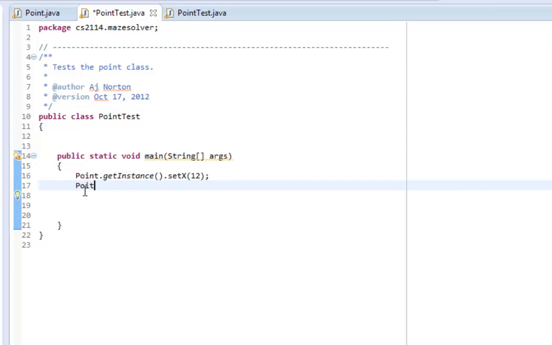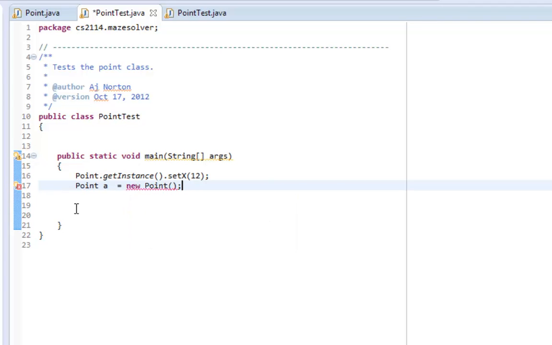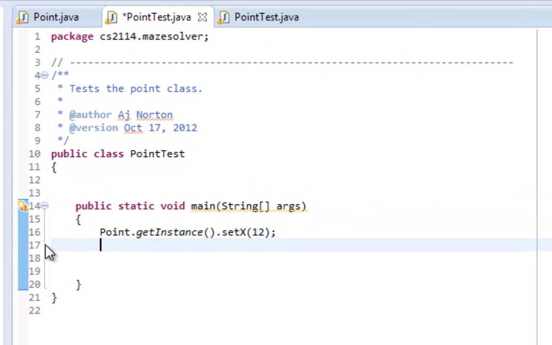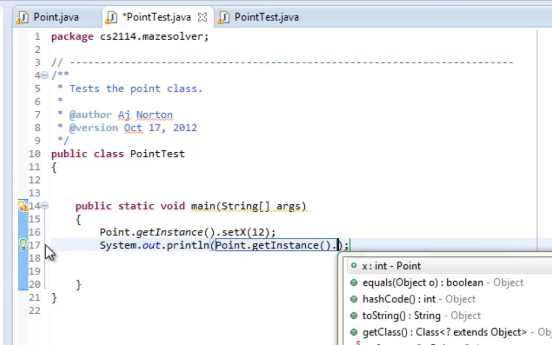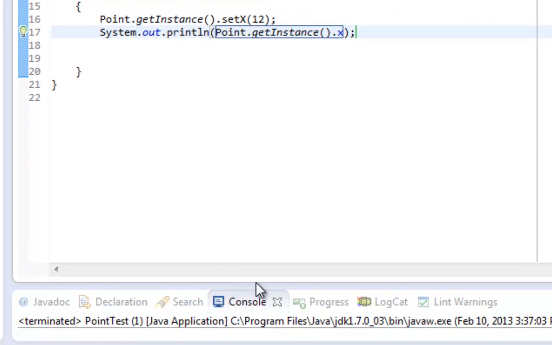For instance, if I did point a equals new point, I wonder what error it would give me. The constructor is not visible because I set it to private, which I meant to do. So I can only access it this way. So let's do some testing here. Let me do point.getInstance.x, and so now I'm going to print out the value of x, and we're going to see what it is.